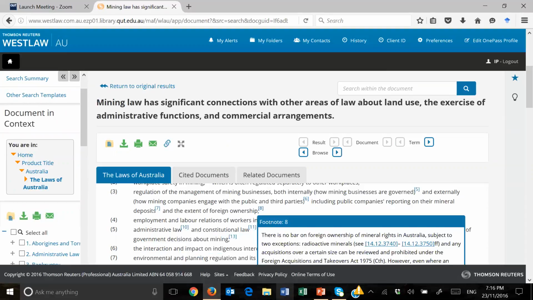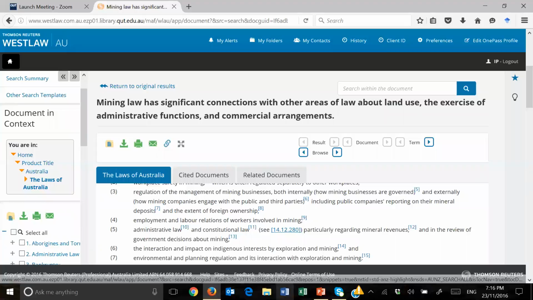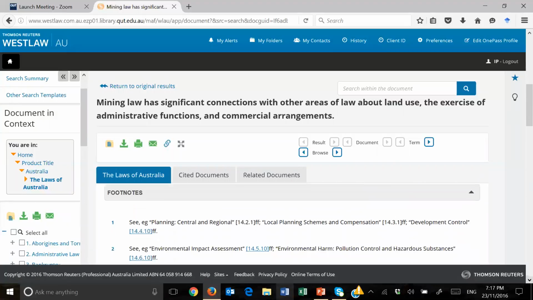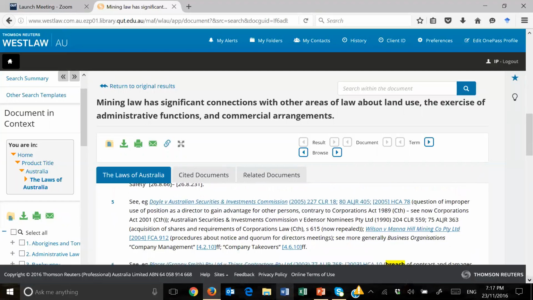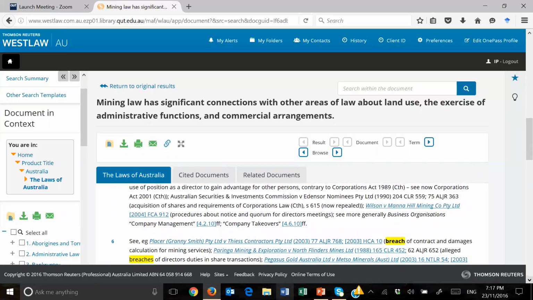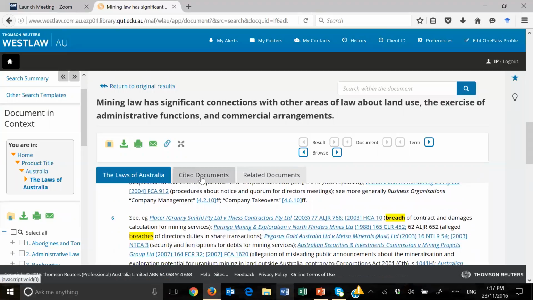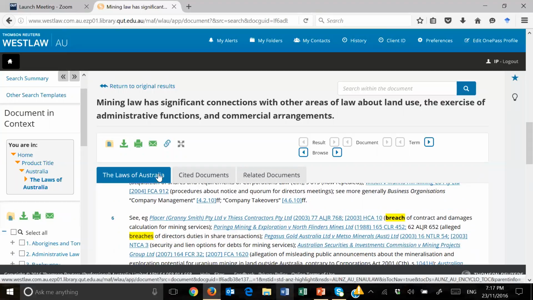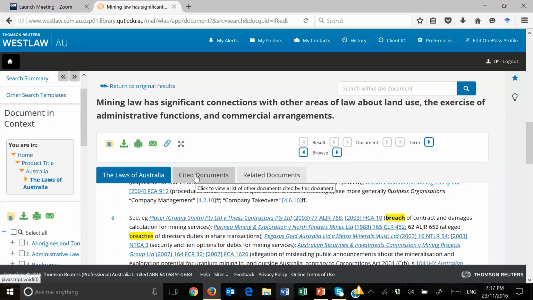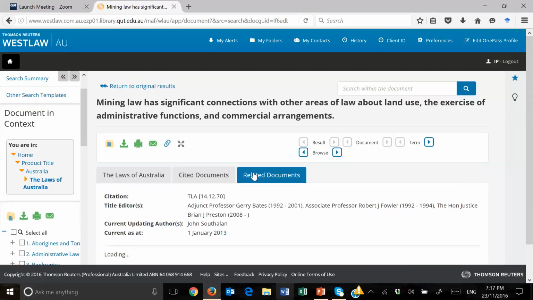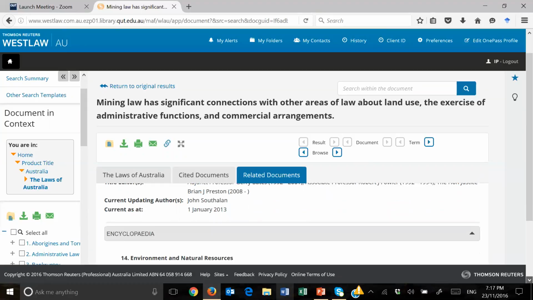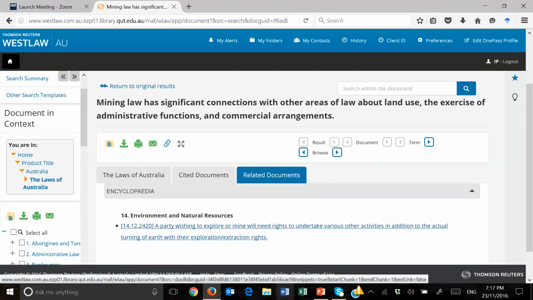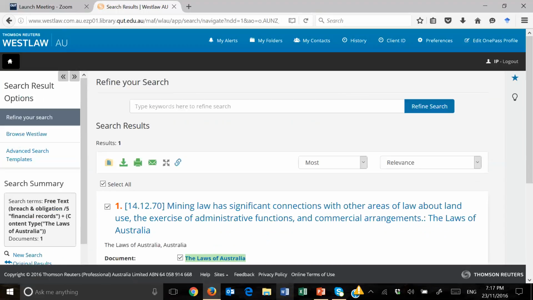Everything is footnoted and with extensive linking to relevant case law. And if we scroll down to the bottom, it gives everything down at the bottom. But the footnotes do bring it up in context as well. As in all the other publications, your cited documents are always pulled out into a separate tab. And again, very importantly, your related documents. And if we scroll down there, it's cross-referencing to another title in the Laws of Australia. Okay, so returning back to our original results, and then we can go on from there.